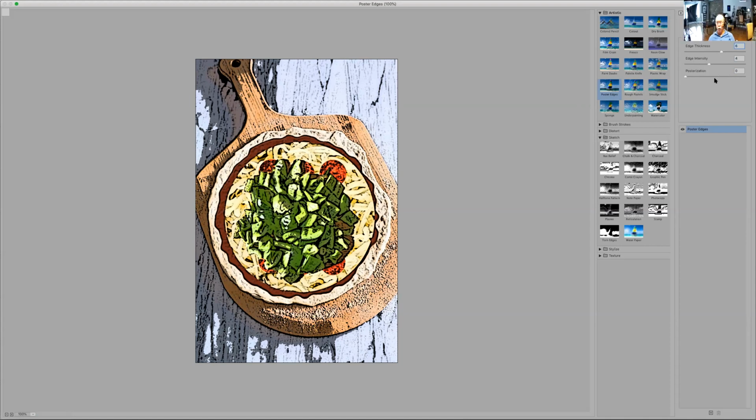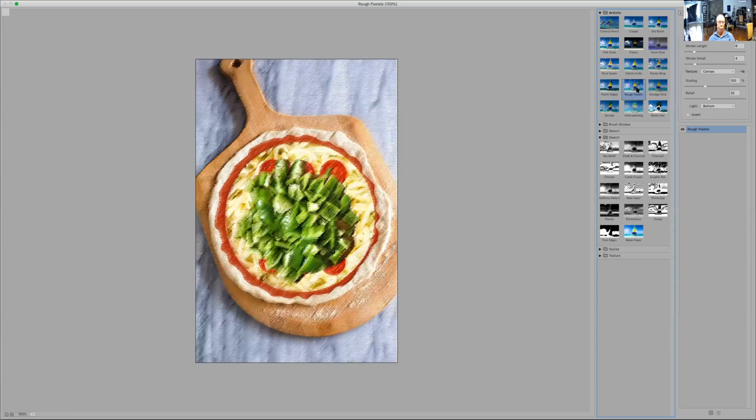Exactly. You know, the thing is, I have not prepped for today. I'm just kind of going through by the seat of my pants. So I'm going to be as surprised as you are with some of these. So I got to remember poster edges as well. That's pretty cool. Rough pastels, you can do all kind. That's kind of weird what it's doing there. You can change the texture to brick.